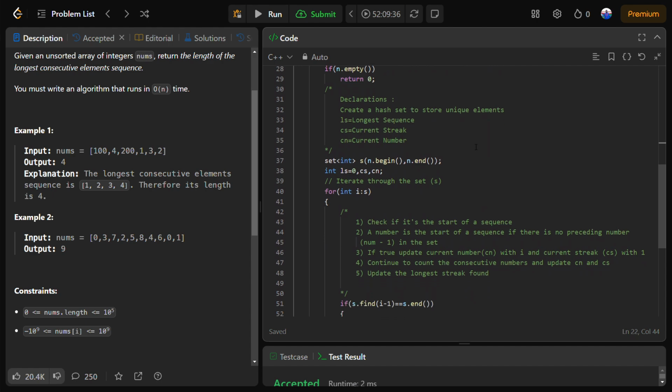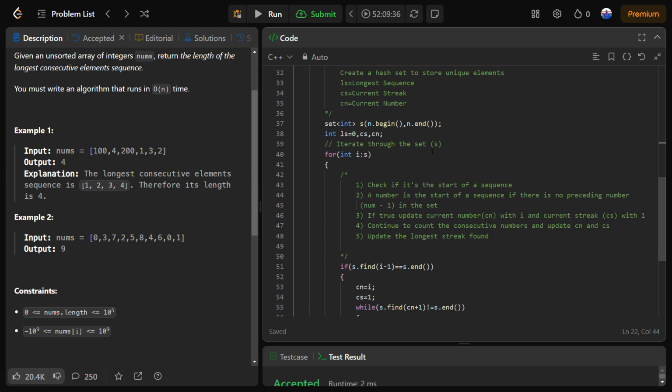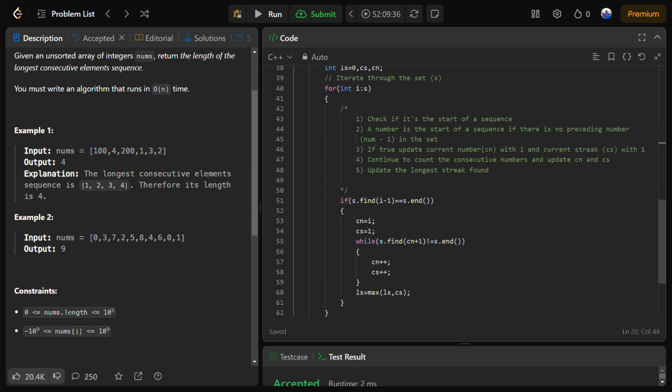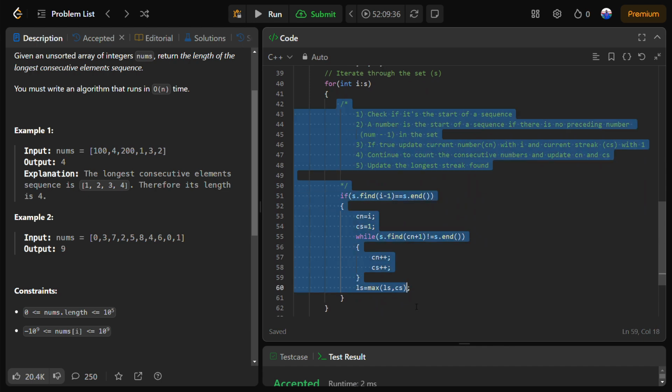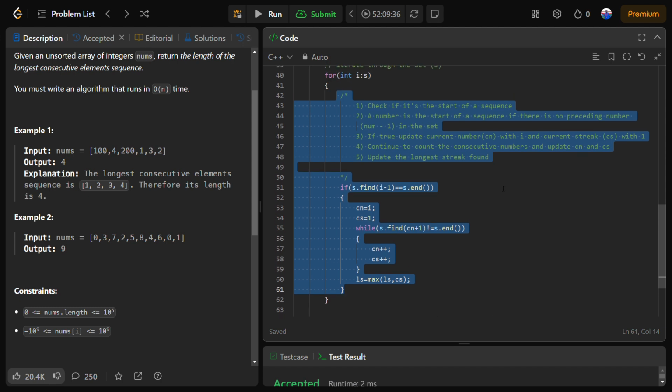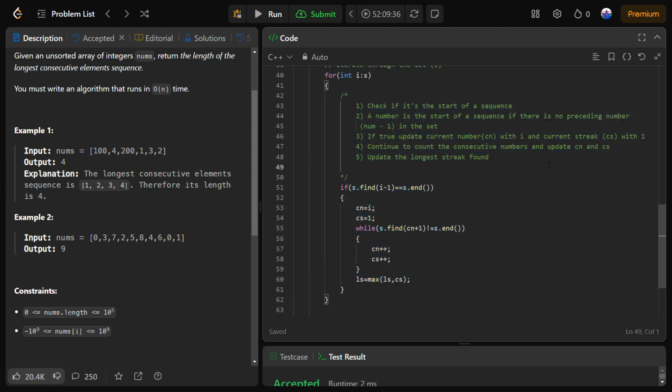And then after declarations and initializations, let's iterate through the set s. While iterating, follow these steps, and this is our main logic which is used to solve this problem with order of n time complexity. And as a first step, check if it is the start of a sequence. A number is the start of a sequence if there is no preceding number, num minus 1, in the set. If it is true, update the current number with i and current streak with 1, and continue to count the consecutive numbers, update current number and current streak, and update the longest streak found.